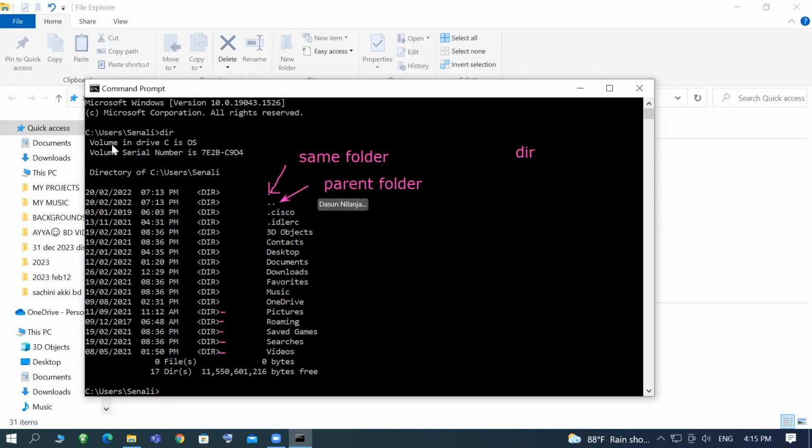Right? So double dot is parent folder. For example, you can say cd space dot. Press enter.